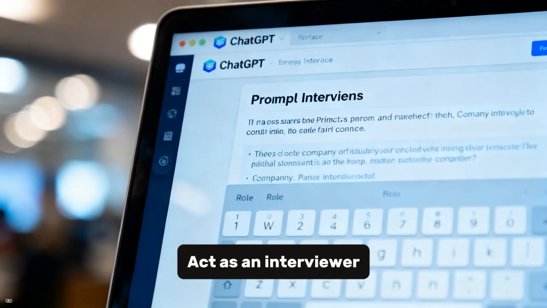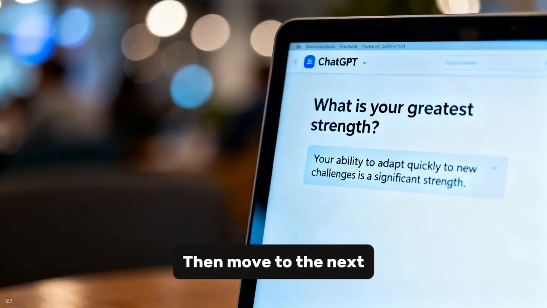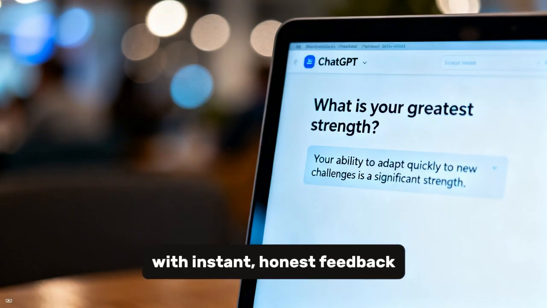Act as an interviewer. Then move to the next question. You now have a full mock interview session completely personalized to your role. Available anytime with instant, honest feedback.